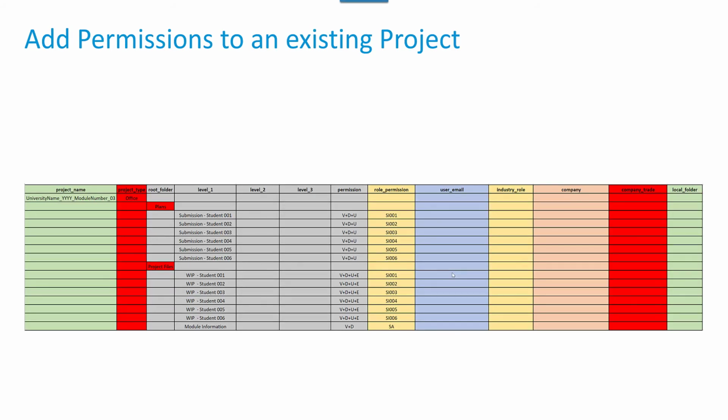Here's an example of how this would look. So remember we had top folders which were called submission student 1, 2, 3, 4, 5 until 6. And we had also 6 folders which were called student work in progress, plus 1 which is called module information. So eventually what we want here is to have people who have the role SI01, 2, 3, 4, 5, 6, or the ones below, to give them different permissions.